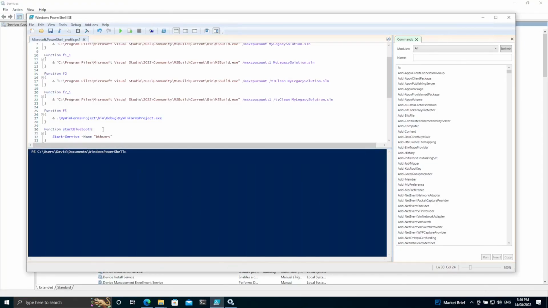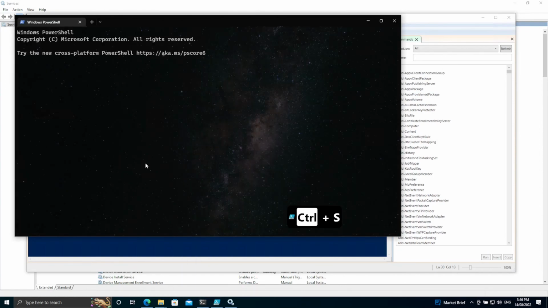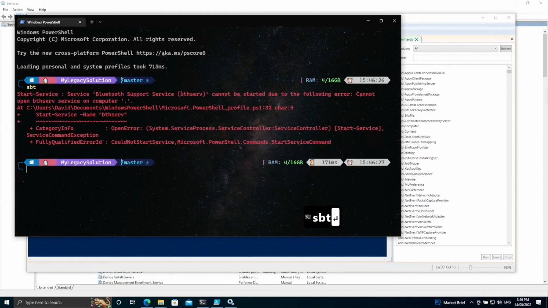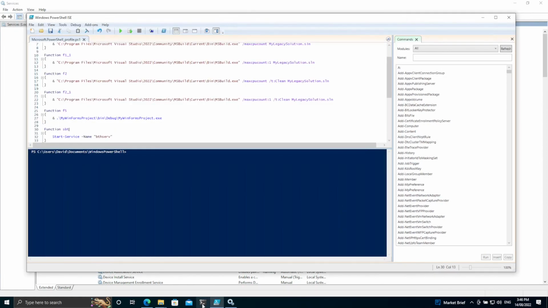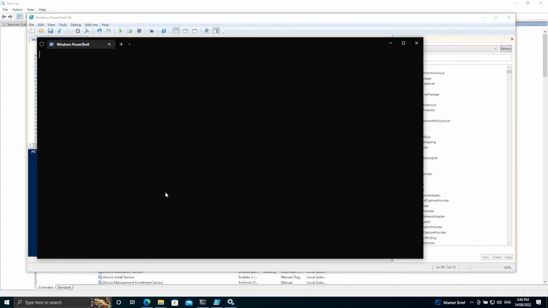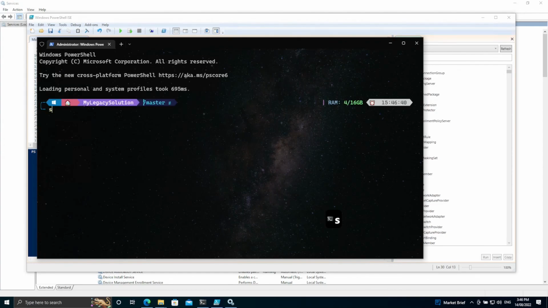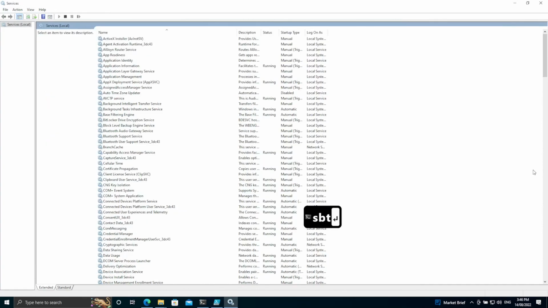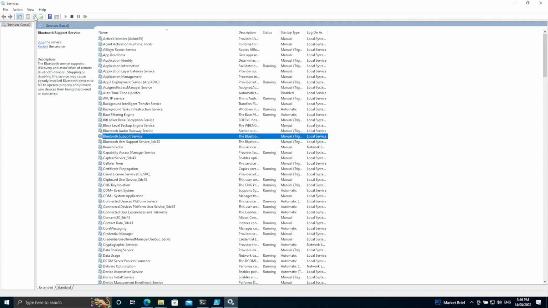So, that name is too long. SBT. So, let me see. SBT. No, you cannot do that. So let's do it in admin. SBT. There. So now if I have a look at the service, what was it? That one. If I refresh, now it's running.